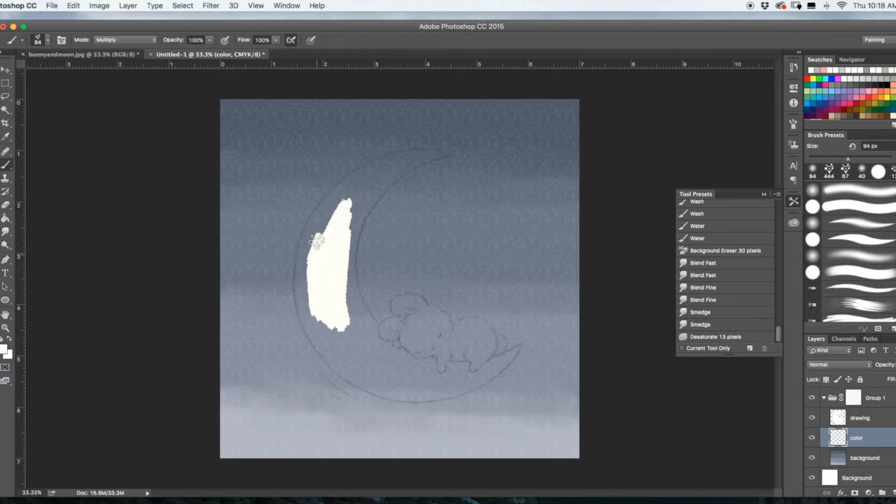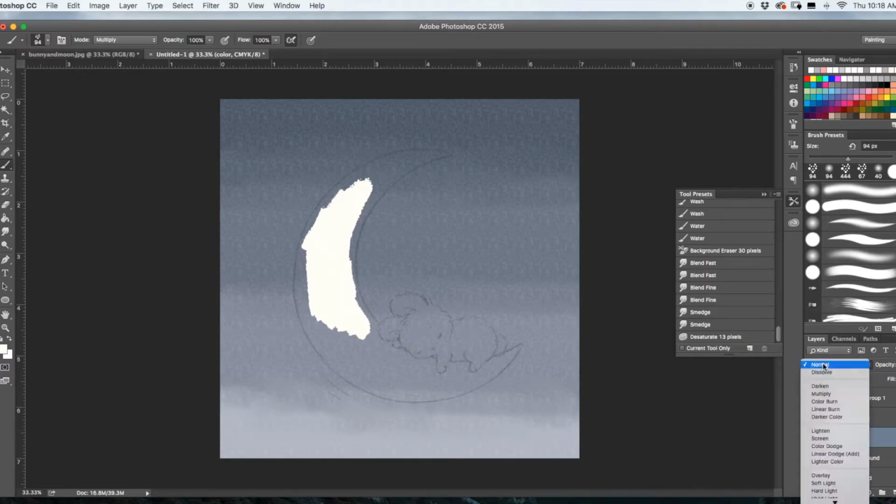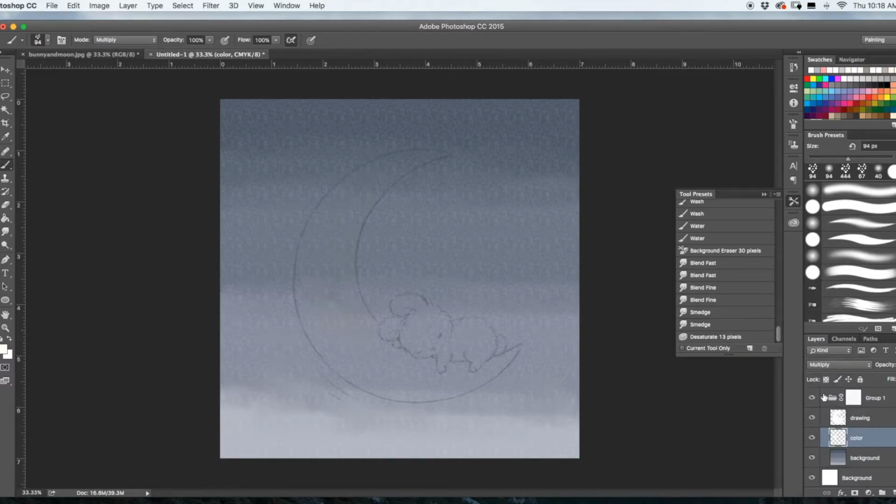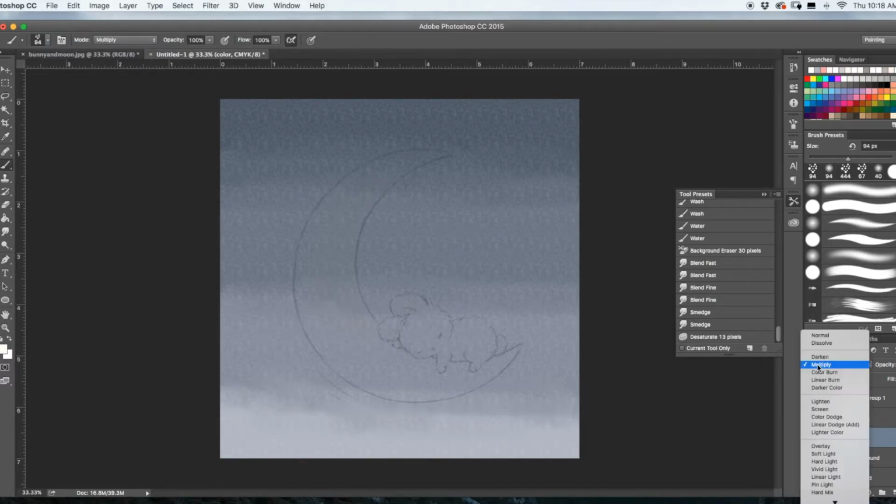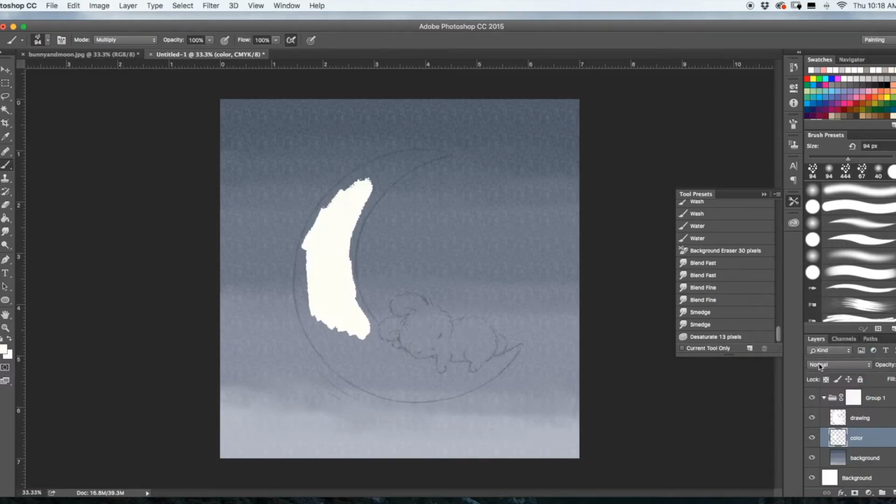Okay, this is set to normal. If it was set to multiply, look what happens. It's not actually gone. I don't know if you can see it. It's a very slight yellow here, but because it's on multiply, you can't see it. So keep it on normal.